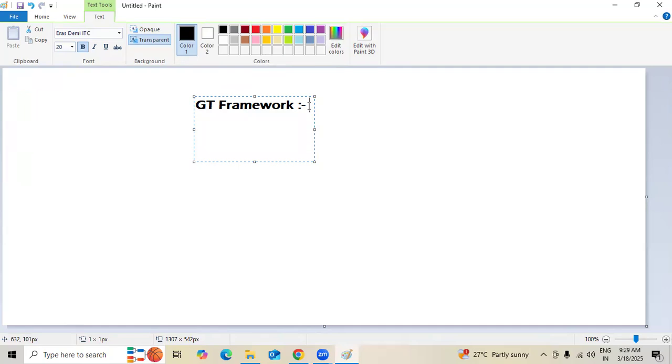In that regard, as far as the Guidewire testing framework is concerned, we must know about two different kinds of testing. Today I'm going to discuss that. The first is API testing and the second is UI testing, because from the Guidewire testing perspective, these are the two major things you need to know.